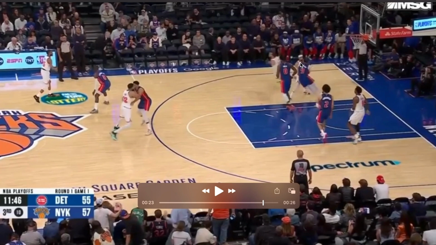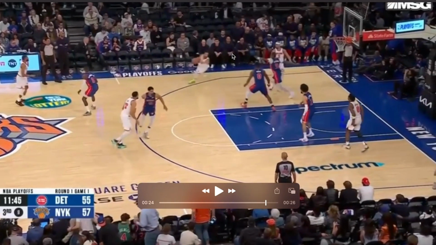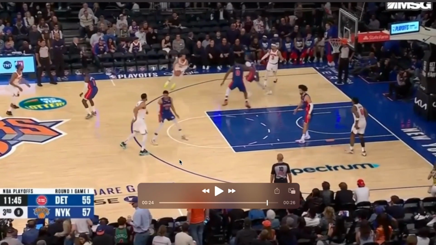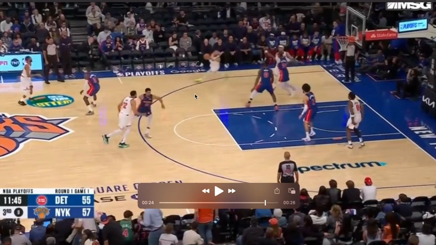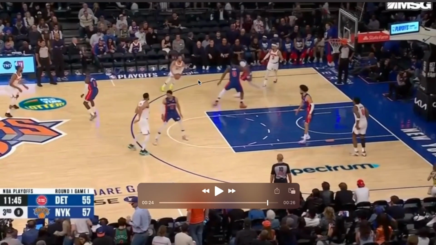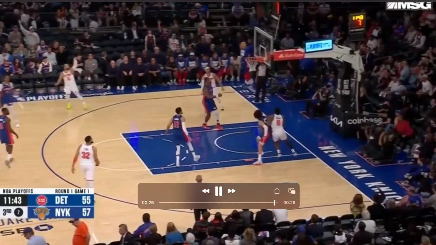A great screen right here from Josh Hart. He can come out right here. Quick hop footwork. So watch this again. He's going to catch the ball on that inside foot right here. Quick hop. And he's open for a 3 to start the second half.